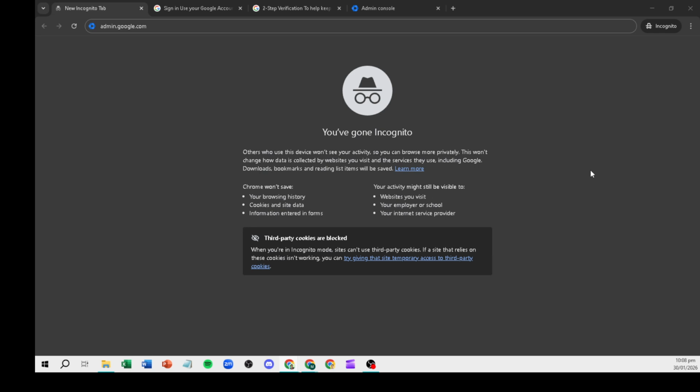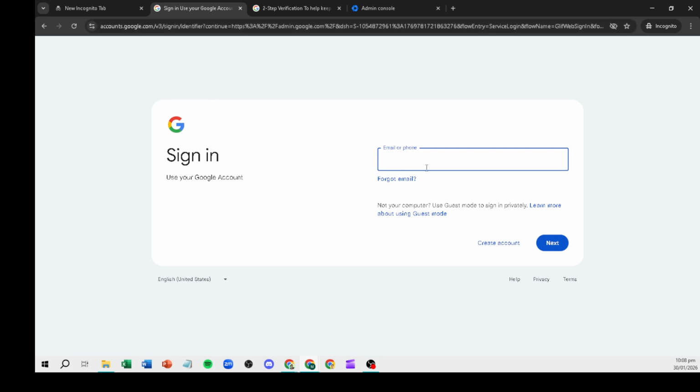Open your preferred browser and go to admin.google.com. This is the direct entry point to the Google Admin Console. It's a good idea to bookmark this page so you can get back to it quickly in the future. On the sign-in screen, enter your administrator username and password. This should be your work account associated with your organization's domain.